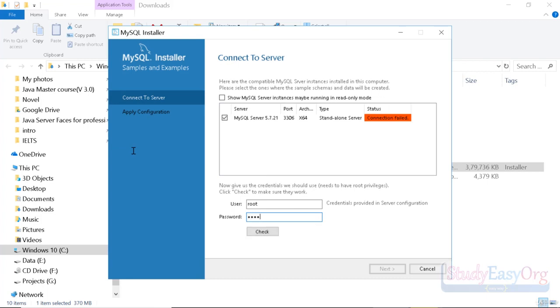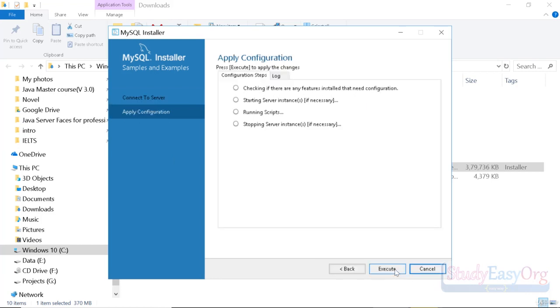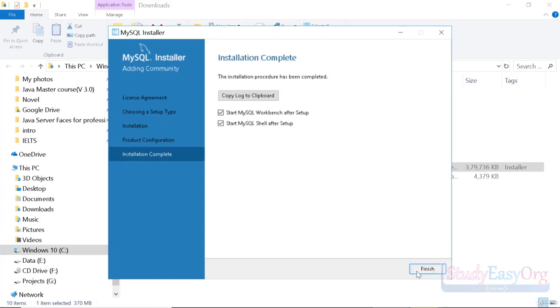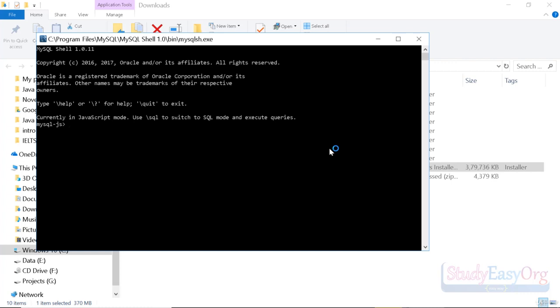Alright, now on this page let us test the user, root user to be very specific. Let us click on check and the connection is successful. Let us click on next. Alright, so configuration is good enough. Let us click on execute and we are done here. Now we will click on finish and on this screen let us click on next and then let's click on finish. Alright, so this was a slightly complicated installation, but now we are done.